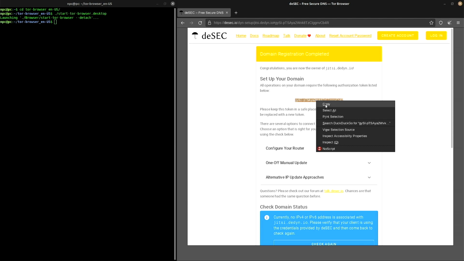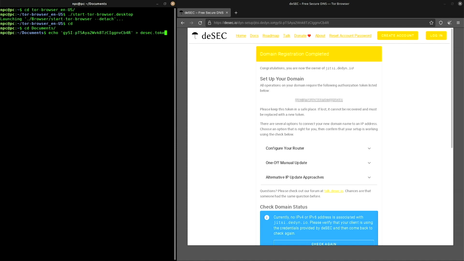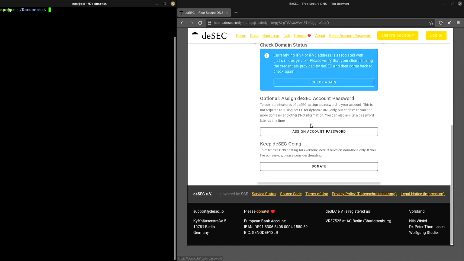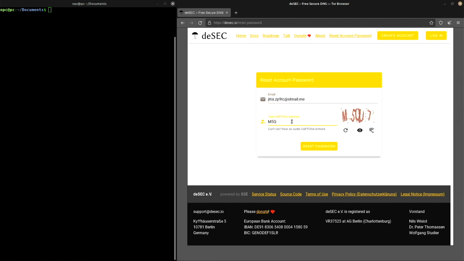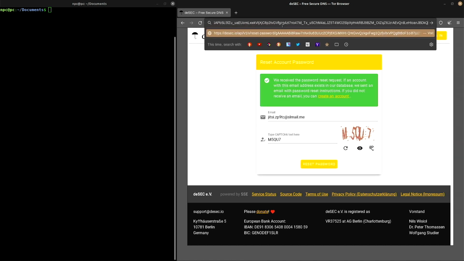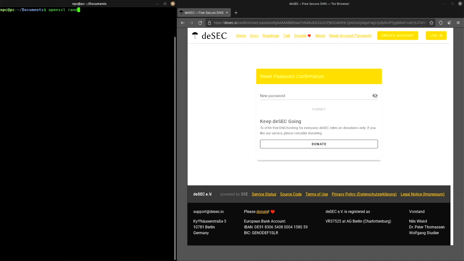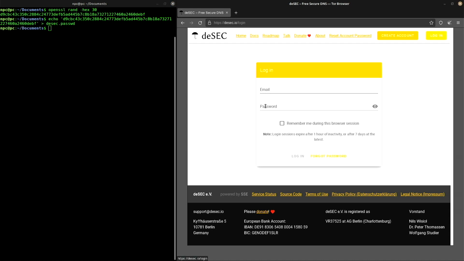I don't need this authorization token for what I'm doing today, but I advise you to save it. Create a password for your account. Follow the new link sent to your email. And provide a strong password. Now you can log in.